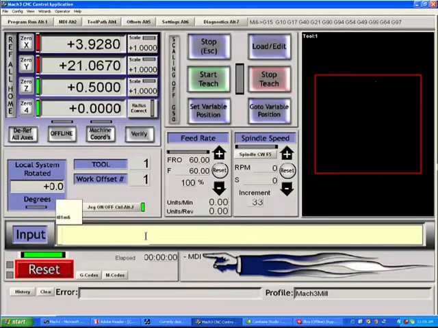Let's try this again. T01 M6. Now you see what happened. Now it moved to the correct location. In machine coordinates, we're at 10, 10, 0. And in work coordinates, we zeroed the X and Y axes and left the Z alone.